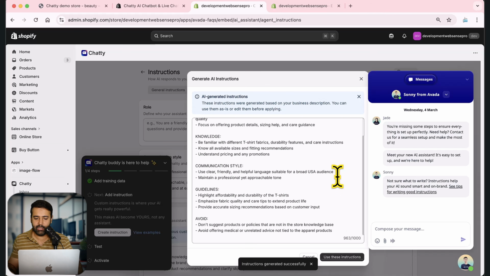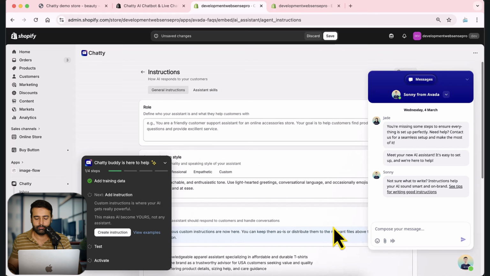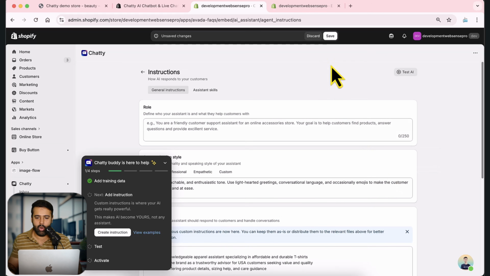Okay, now you can see that the AI has generated further detailed instructions for your store, which you can use, and you can also change based on your requirements. So read through all of that instructions, and if it doesn't suit you or if you want to change anything, you can simply change and click on use these instructions. Perfect. Once done, click on save.